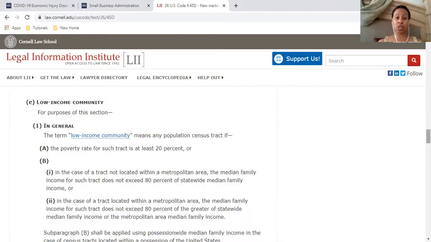This translates to SBA's HUBZone program. HUBZone, meaning historically underutilized business zone, is a program offered through the Small Business Administration. That specific program offers federal government contracts, so to speak, to businesses within that area. But there are some requirements for that as well.